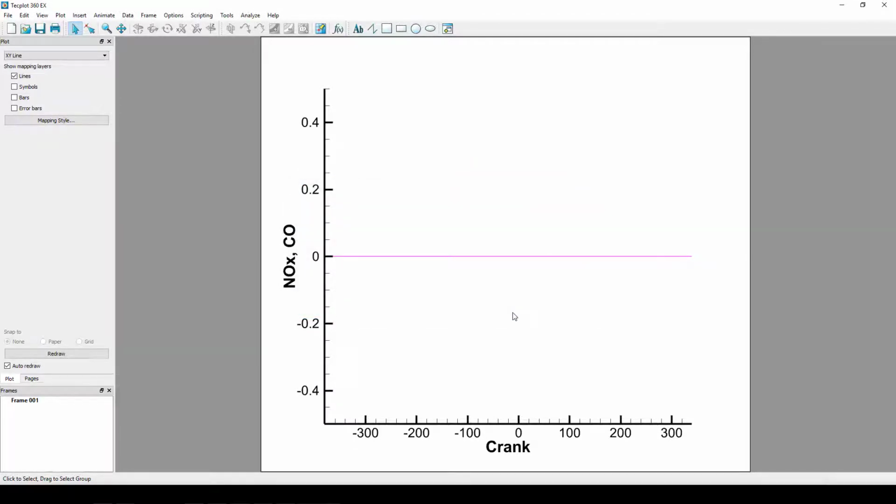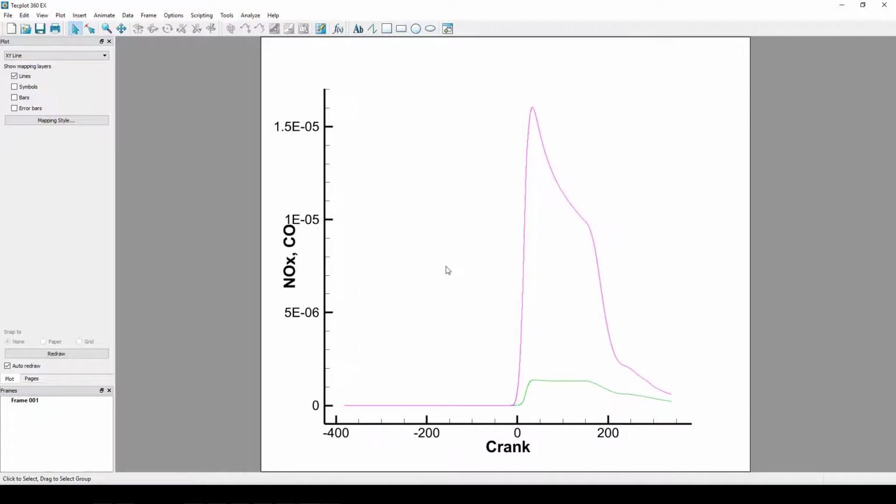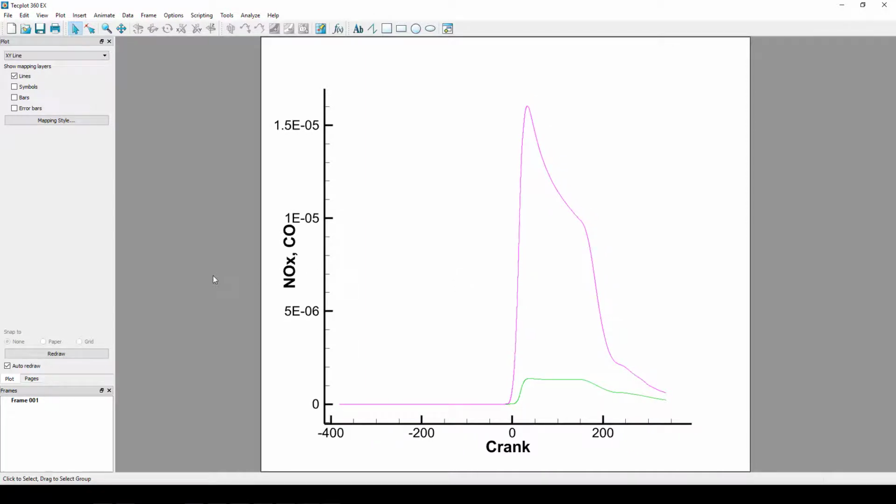To fit the data, hit Ctrl F on the keyboard. Now we can see the two line maps. We also see that they have very different scales. We want to choose a separate scale for carbon monoxide.